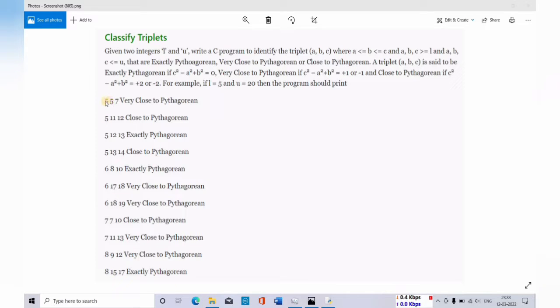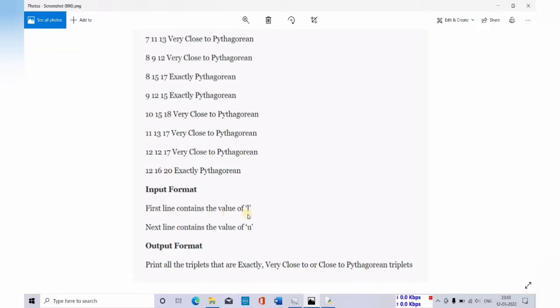For example, this is A, this is B, and this is C. So what is 7 square? 7 square is 49, minus 25, plus 25. If you do that, you get either plus 1 or minus 1. In that case you have to print these three numbers, and also print very close to Pythagorean. This is the format to follow: the first line contains the value of L, the second line contains the value of U, and then you give the output accordingly.